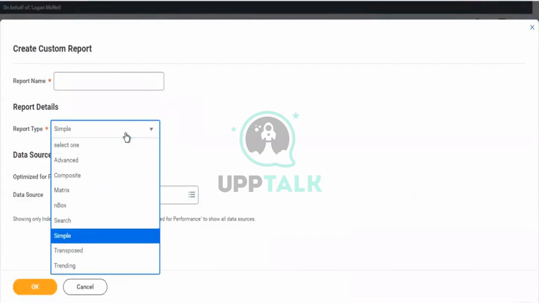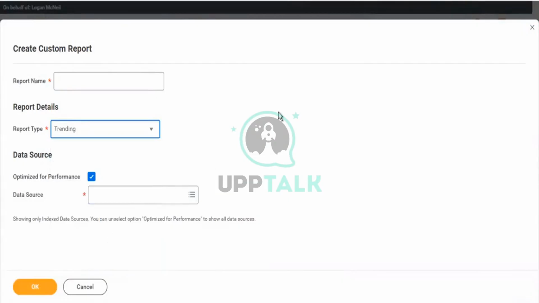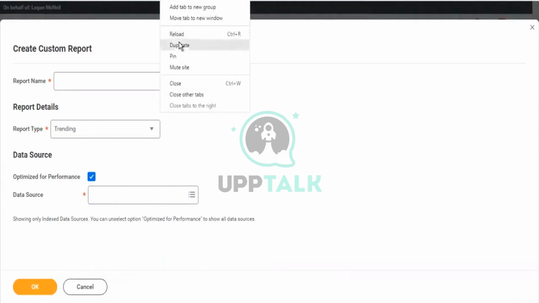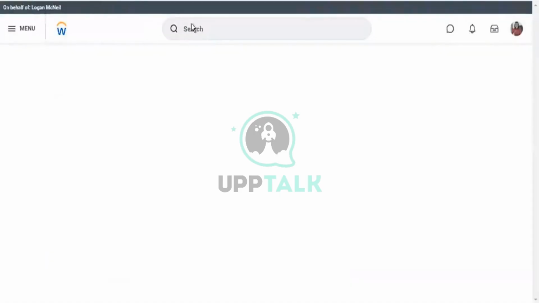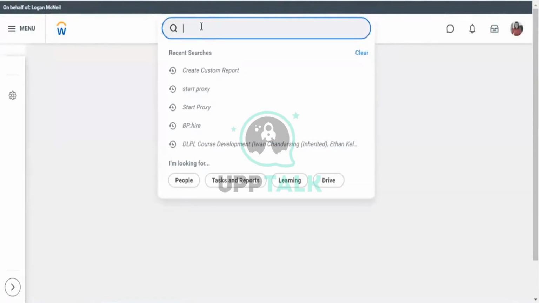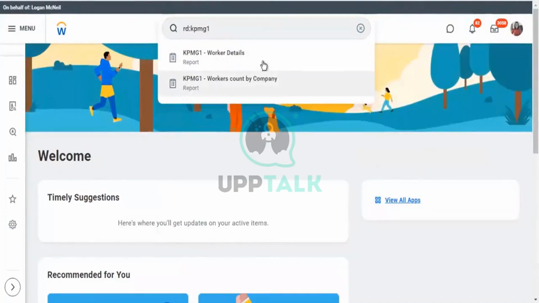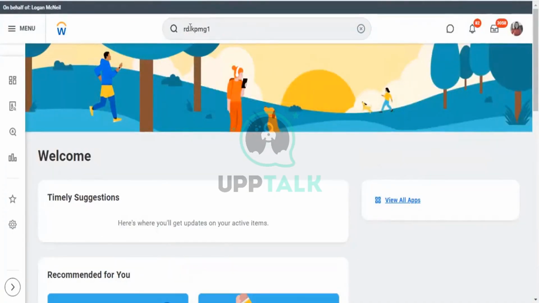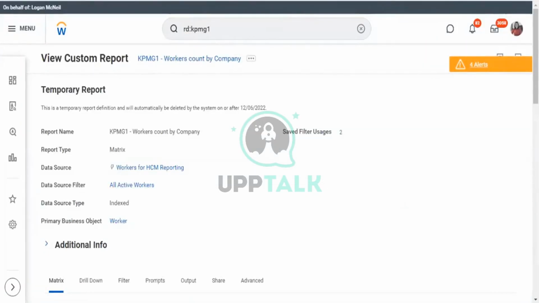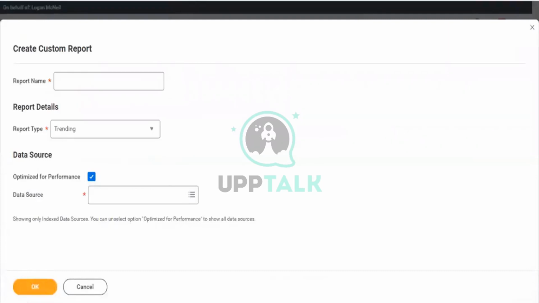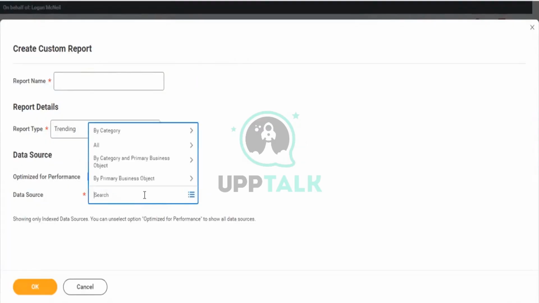Right? I'll select the report type as trending. Here comes the first difference between a matrix report and a trending report. The first difference between a matrix report and a trending report is the data source. Workday has delivered a very specific data source for trending reports. The data source is called trended workers.